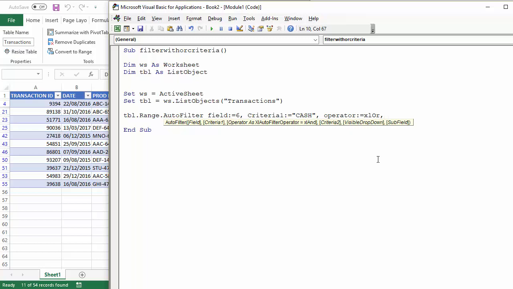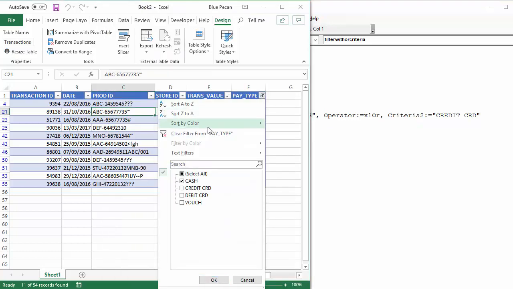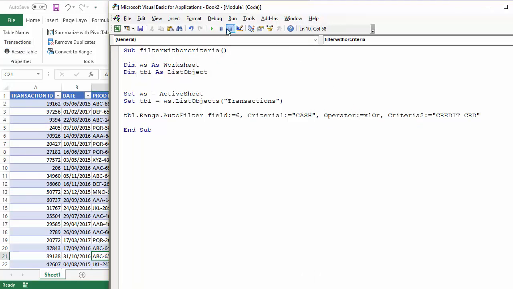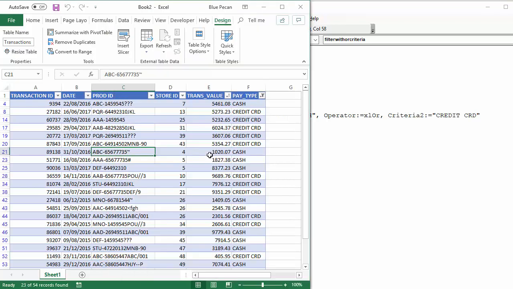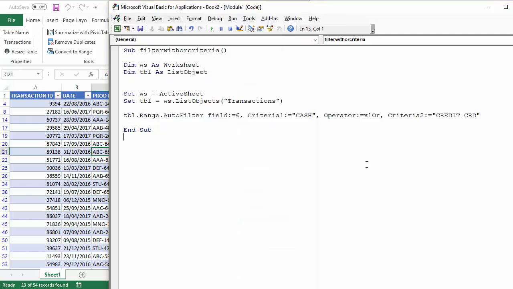Then I can use the criteria 2 parameter to specify my second criteria, which will be credit card. So I'm going to clear this filter so you can see what's going to happen. And I'm going to run this, and now it shows cash or credit card transactions.